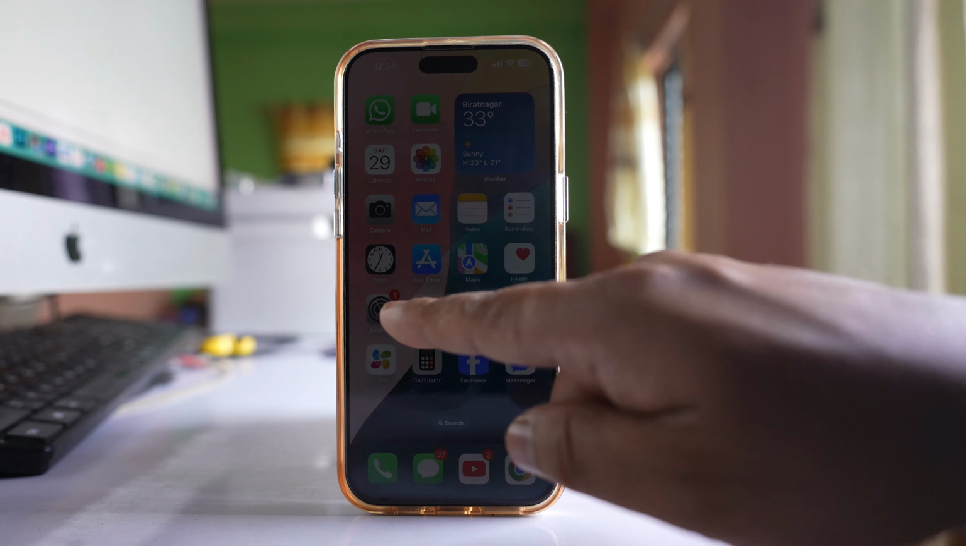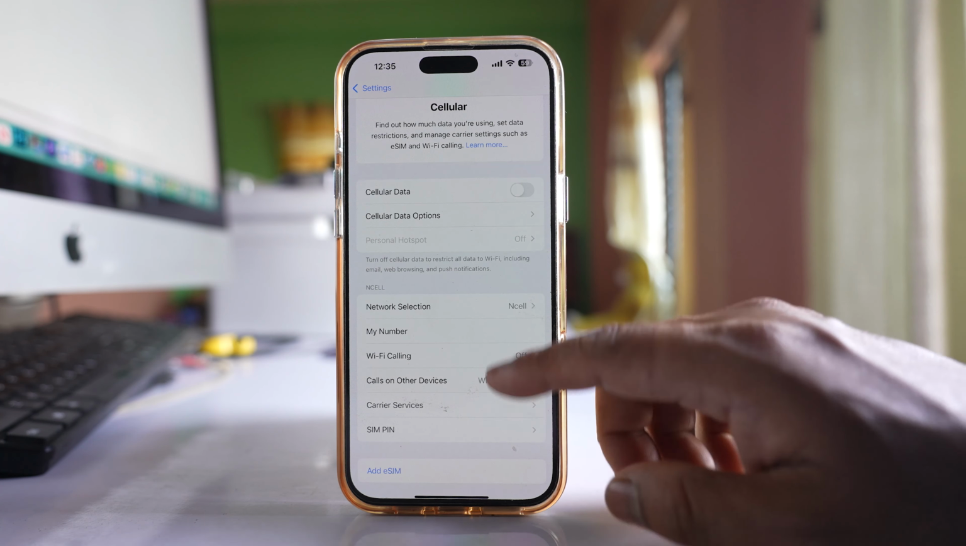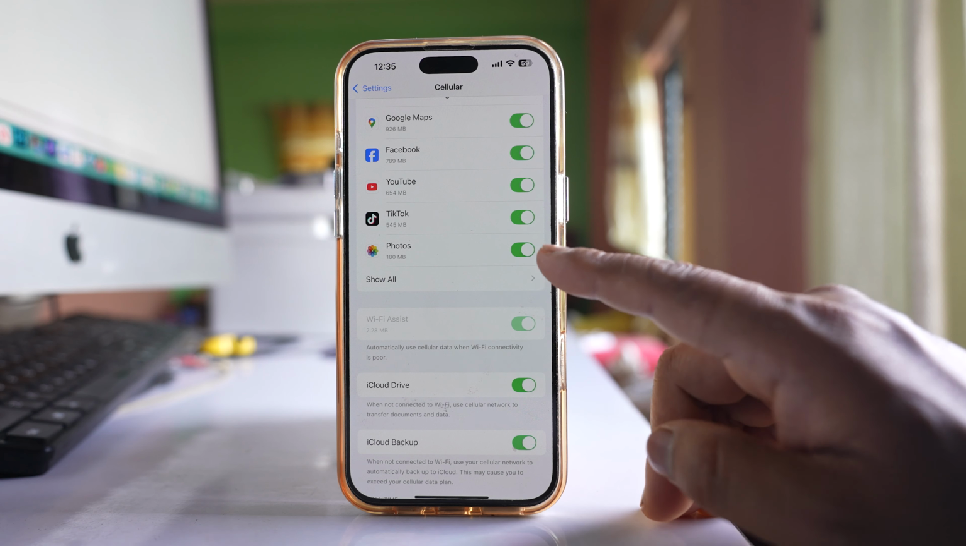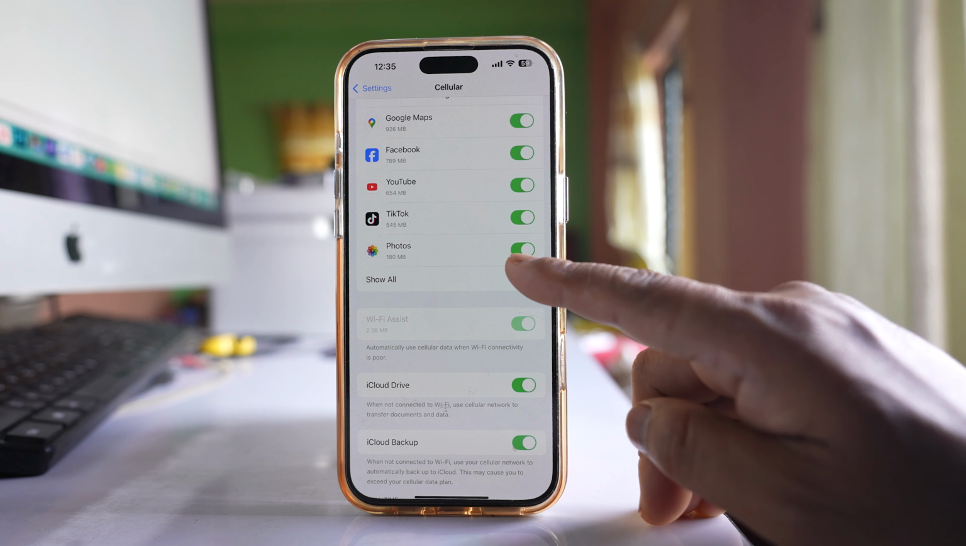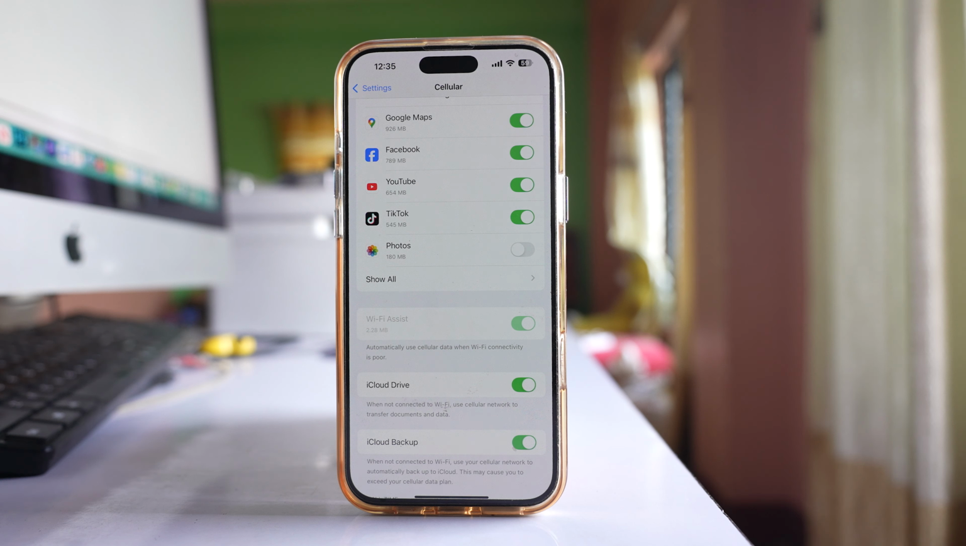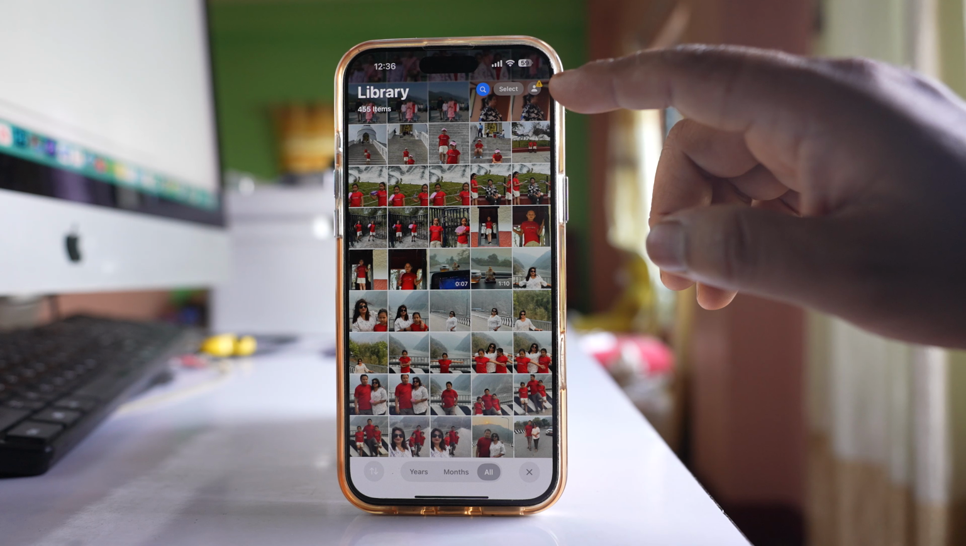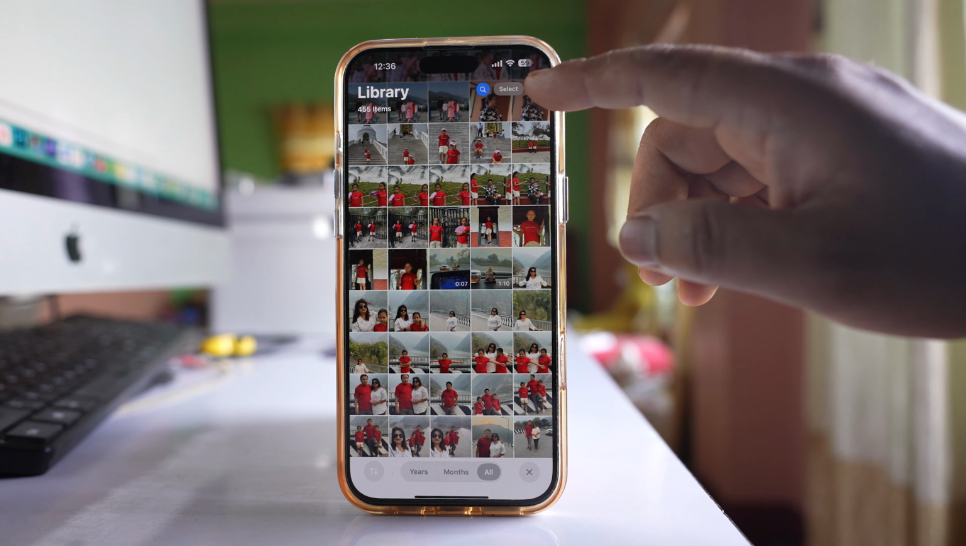The other thing that you will do is go to Settings here, go to Cellular, scroll down and make sure that cellular data is disabled for Photos, and let the Photos application only use Wi-Fi to sync the photos to iCloud. Also go to the Photos application and then tap on this icon here on the upper right corner.